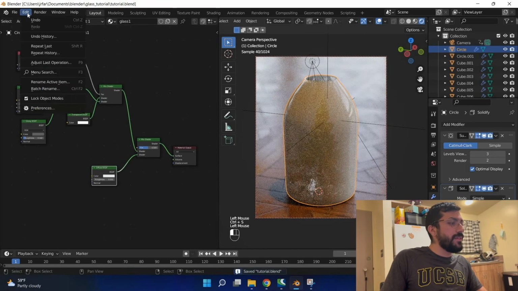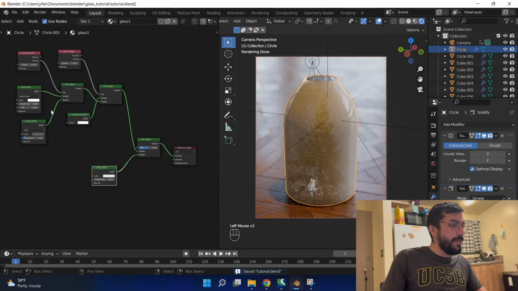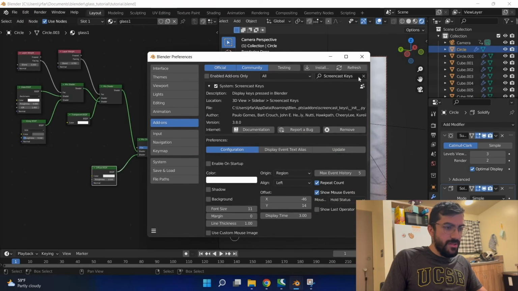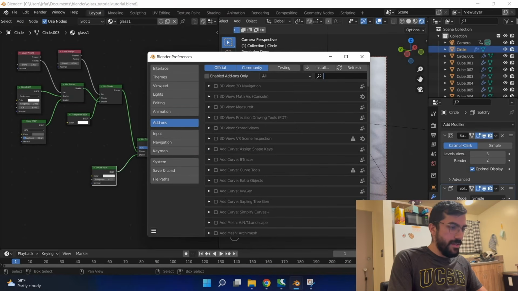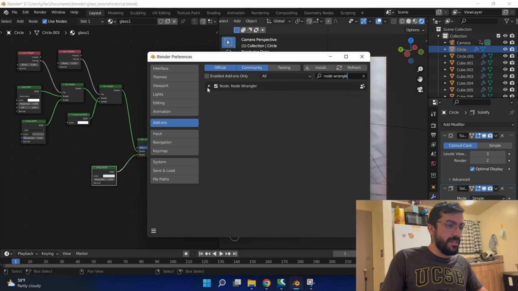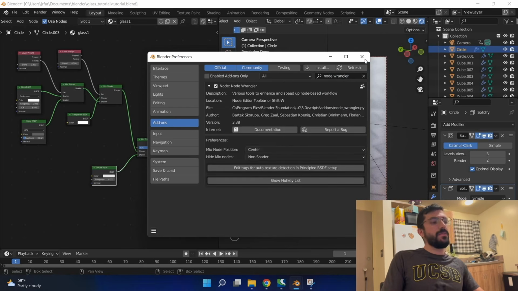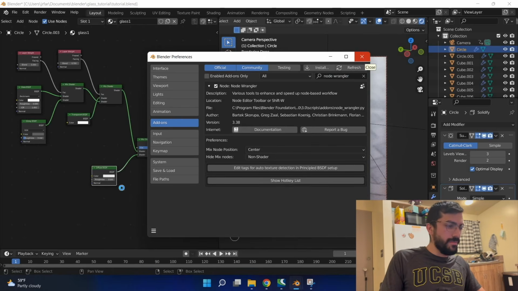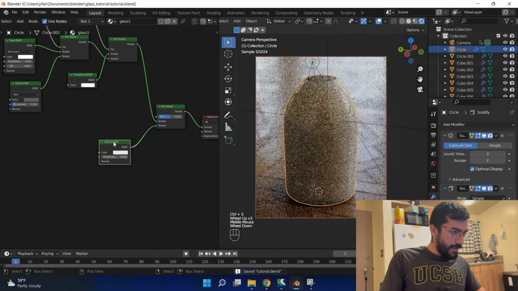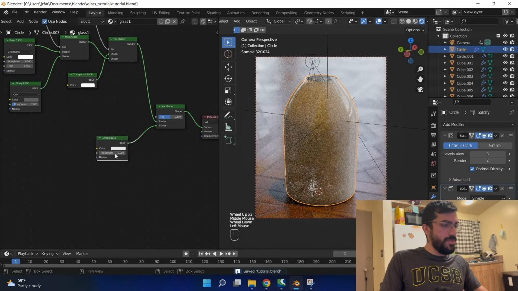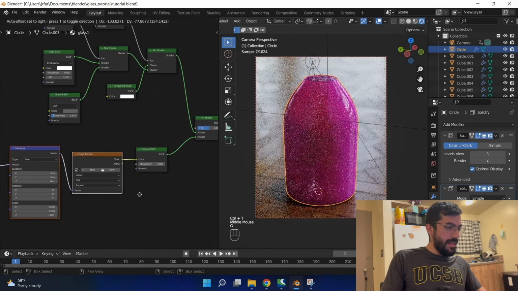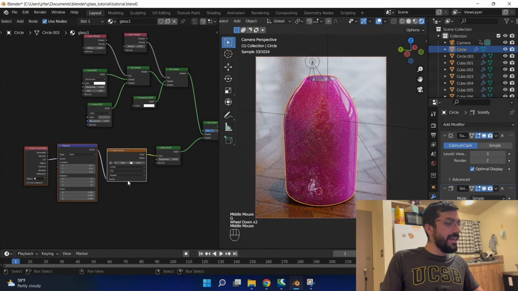Wrangler add-on is enabled. So if you hit Edit, Preferences, and then go to Add-ons down here, and search Node Wrangler. Just make sure that's checked off. It comes default in Blender, so it's just got a bunch of neat keyboard shortcuts that we can use. So now if you click on this diffuse shader and hit Control T, it will allow you to add any sort of texture that you like.